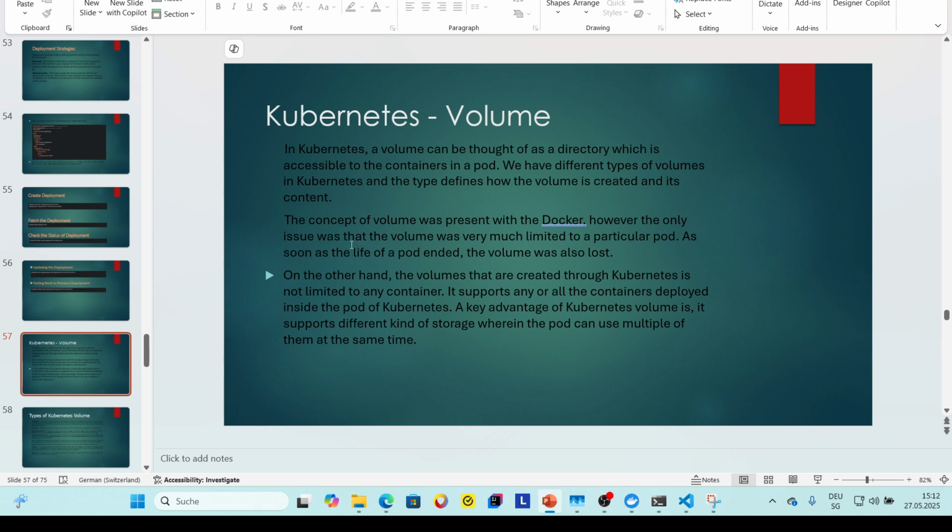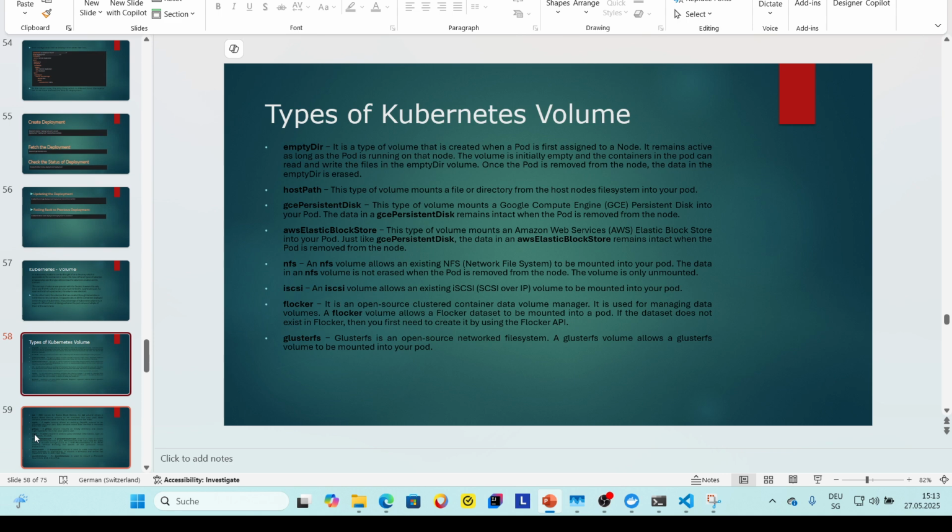It is very much limited to the particular pod. As soon as the pod's life ended, the volume was also lost. But the Kubernetes volume is a bit different. We will show you an example. We have different concepts in Kubernetes volume, so have a look at it. Okay, so we have different types of Kubernetes volume. I'll not go into all details. You can have a look at it.